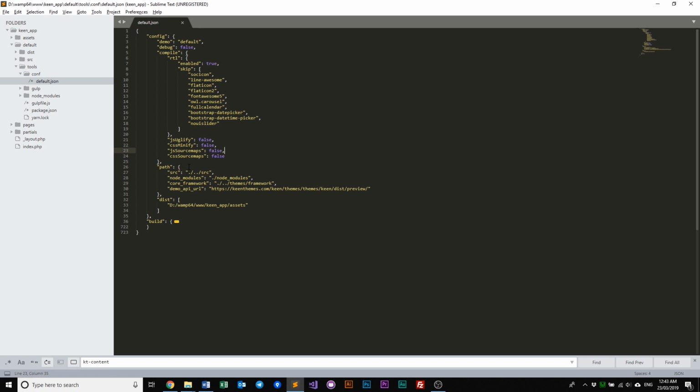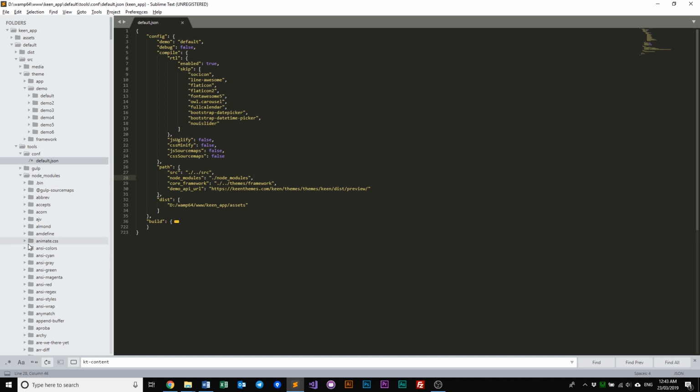Moving on to the path, this is where we declare where all our necessary folders are. Source is where our frameworks are sitting. Usually, if you look here, this is our source. It's just to specify where all our framework, our demo Sass and scripts and so on and so forth are located. The node modules entry is just to specify where all our node modules are sitting.